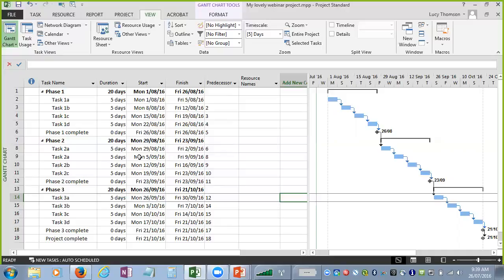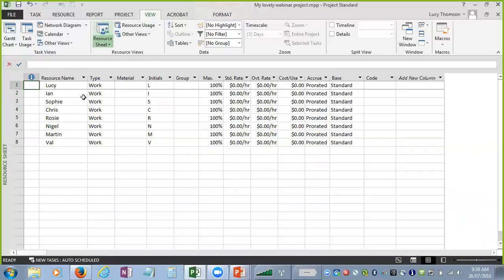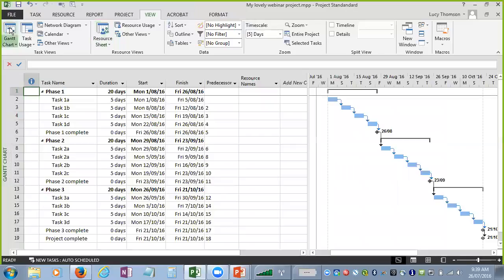But it's a really important distinction. I've got tasks here. If I go to my view and I go to my resource sheet, I've got resources here, and at the moment I have no assignments. I've not linked any of these resources to any of these tasks. We'll have a look at assignments a little bit later on, but that's one of my top tips for you: understand that a task is not your most granular level.